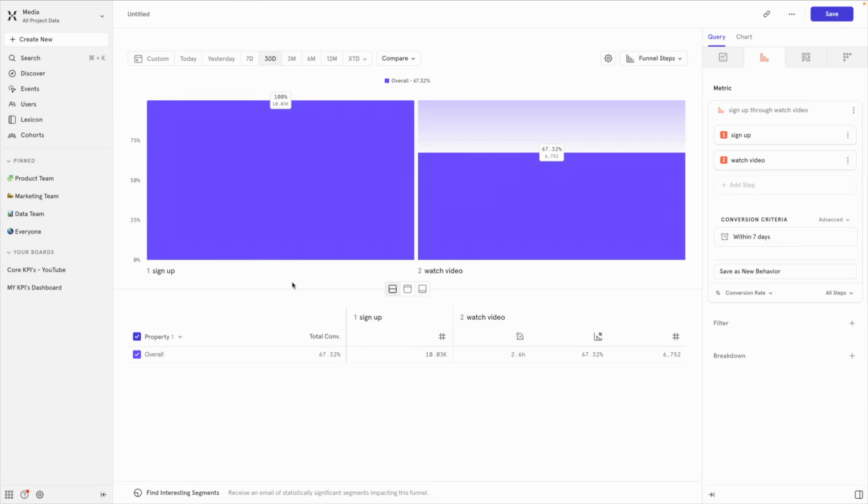There we go. Very quickly, it generates a funnel report for us that says that in the past 30 days, this many people, a little over 10K, have signed up. And of those folks, only 67% of them have gone to watch a video in that window. So we have a lot of room for improvement here if we want to make people watch more videos and activate better.